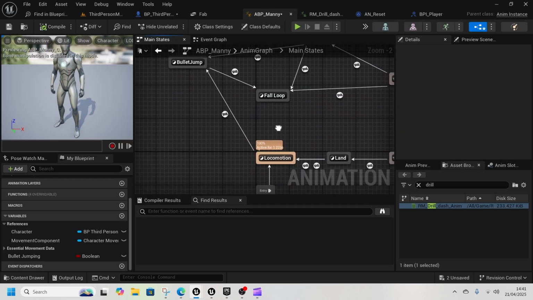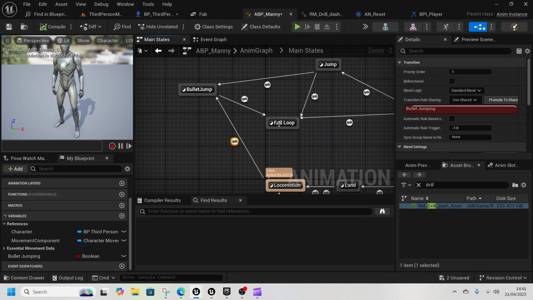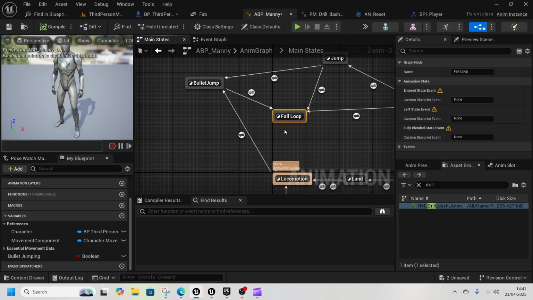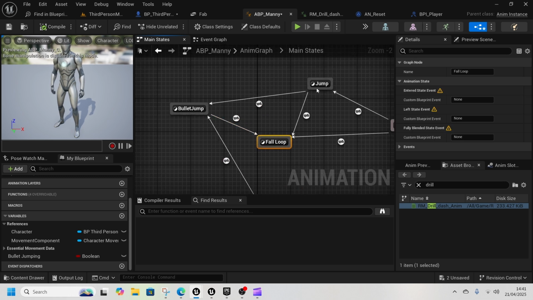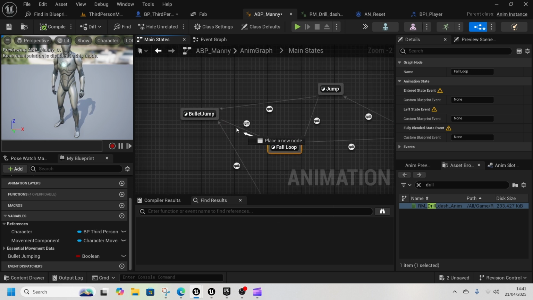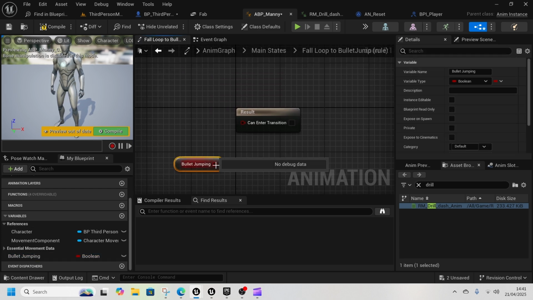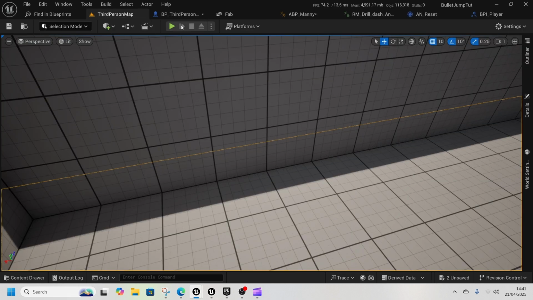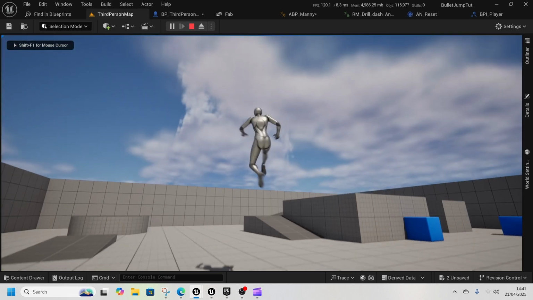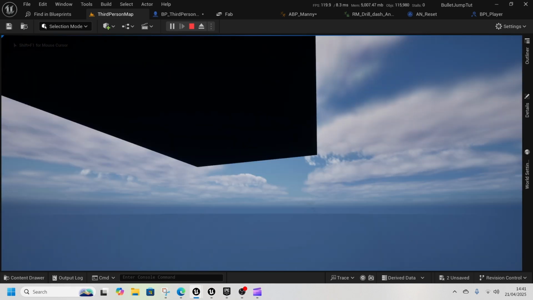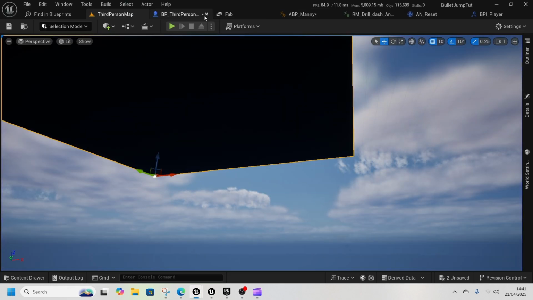So now we're going to go back to the ABP and we're going to look at some edge cases. So right now, if we are jumping and bullet jump, then we start bullet jumping, and as soon as we stop bullet jumping, we go back to fall, but we don't go back to this if we're falling and bullet jumping, and we don't restrict it anywhere either. So we're gonna put a bullet jump here. So now if we're in the air, we can bullet jump as well.